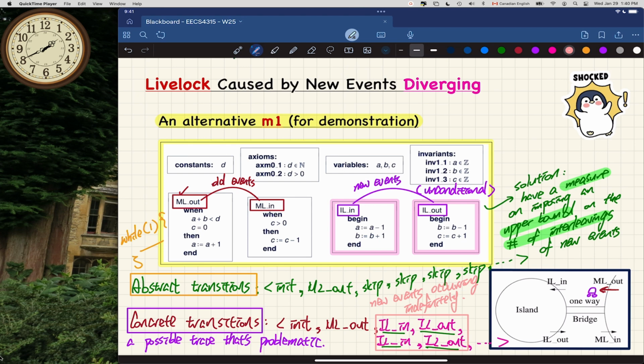All right, let's now do this like a quick brush up, and then we'll take a short break, and then we'll take a look at the solution. Okay, that'll be the plan. All right, first of all, let's recall what livelock really is, right?